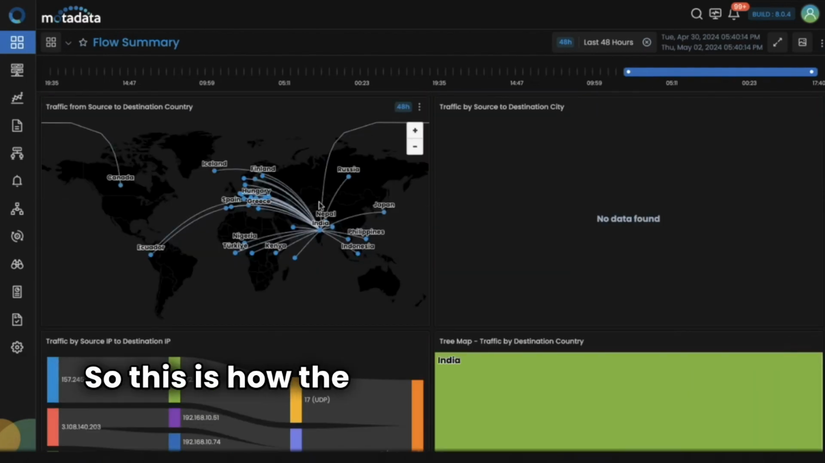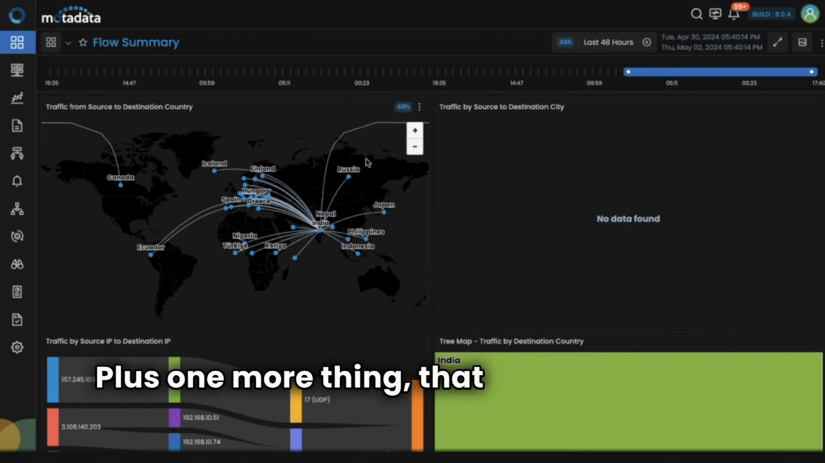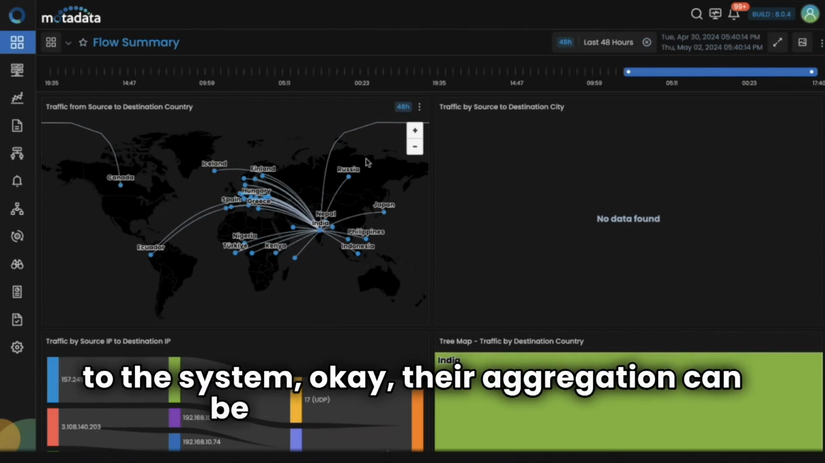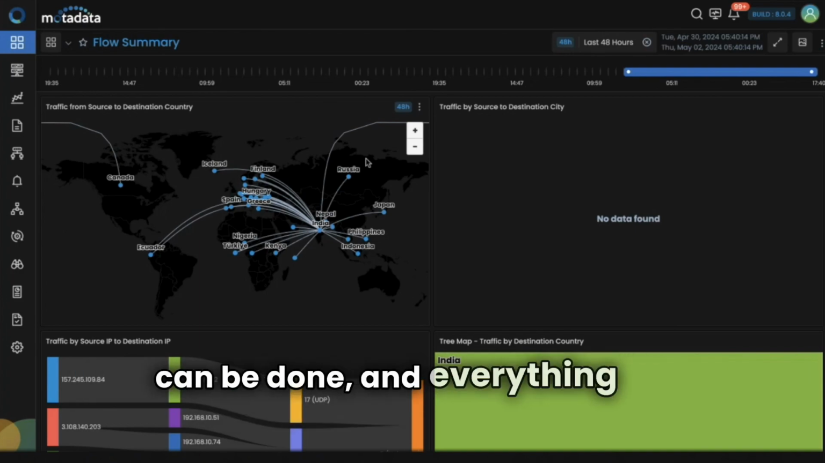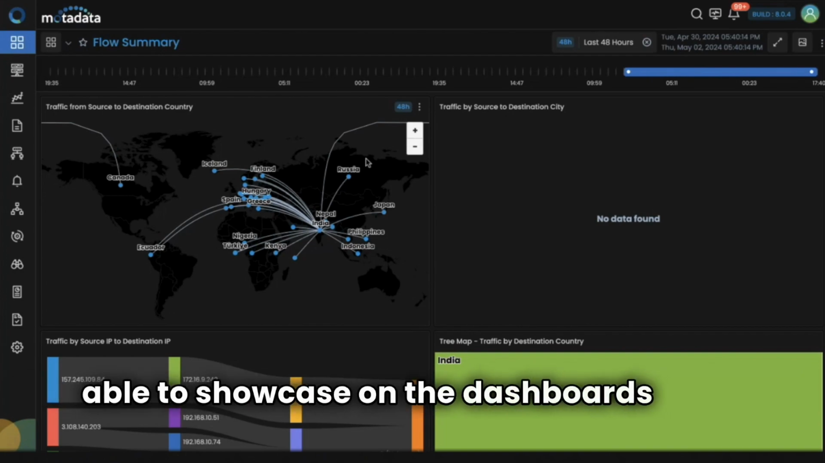So this is how the entire flow part would be captured. Plus one more thing, as I mentioned, any kind of flow that we are looking at can be forwarded to the system. Their aggregation can be done, their summation can be done, and everything as a visualization we would be able to showcase on the dashboards itself.